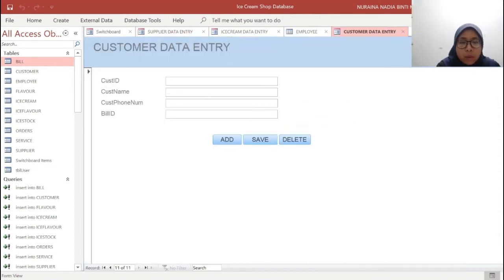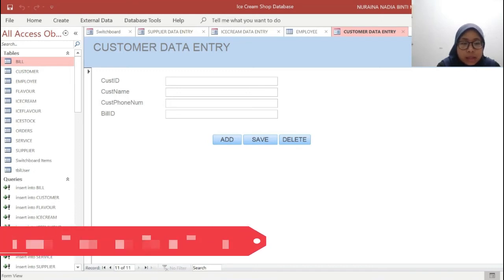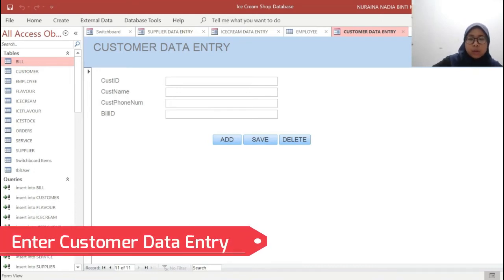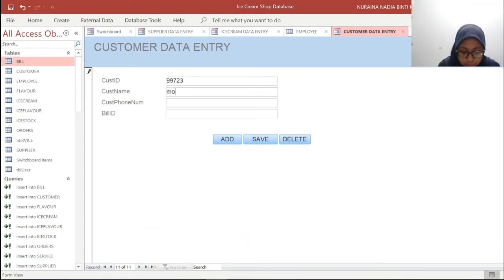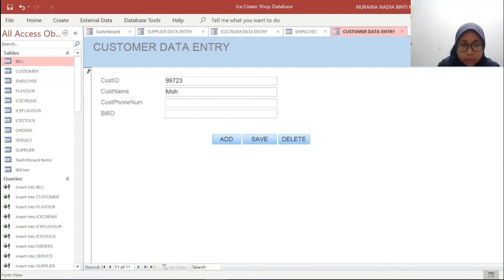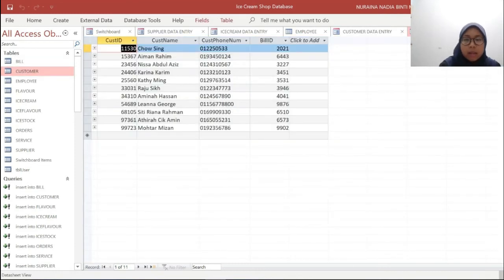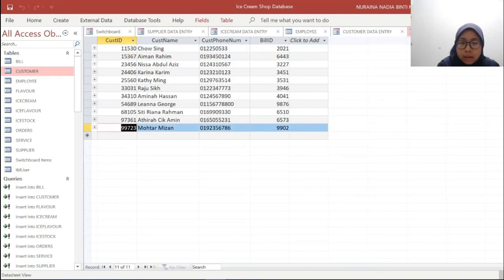Then we will continue to enter customer data entry. So we will enter customer ID. And customer name is, and the customer phone number is, and the bill ID, which we entered before this, is 9902. So we save the data and we can see in the customer table, yeah, this 99723 is the customer.